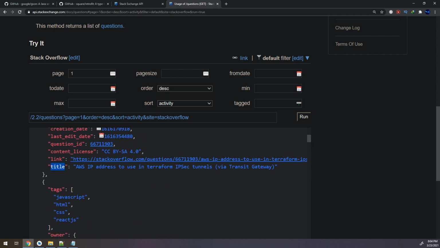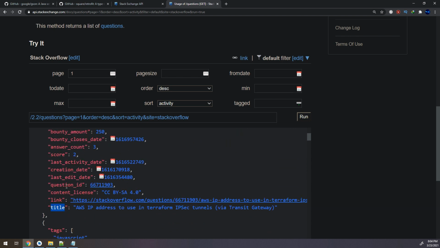What we need from this is the title and the question ID. I will display the title in a circular view, and the question ID I will pass when the user clicks on any question. It will pass the question ID to the details activity, and the details activity will take the ID and make another Retrofit call that requests the data from the Stack Overflow API, get it back, and display it using Retrofit in the details activity.